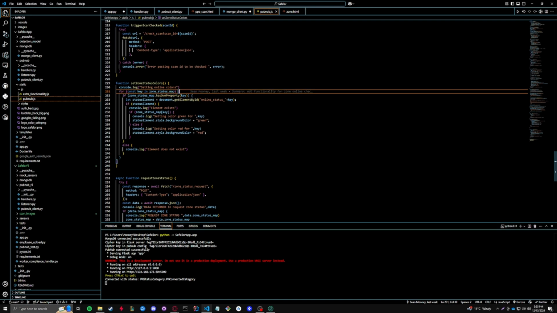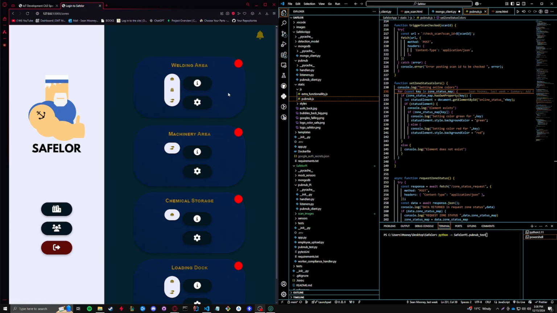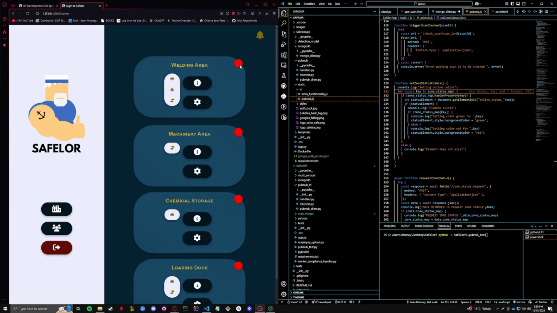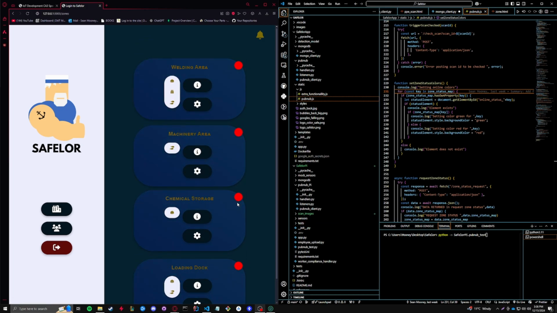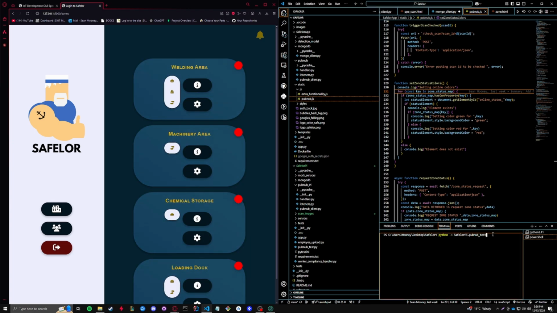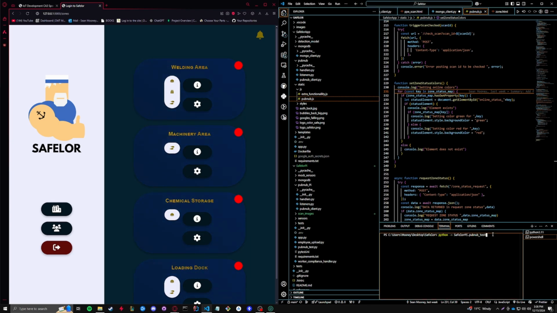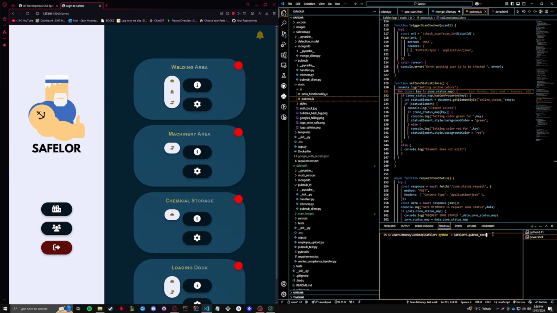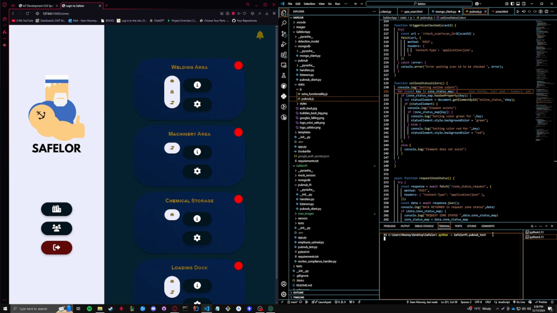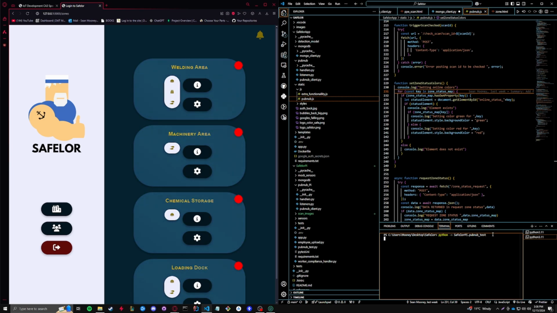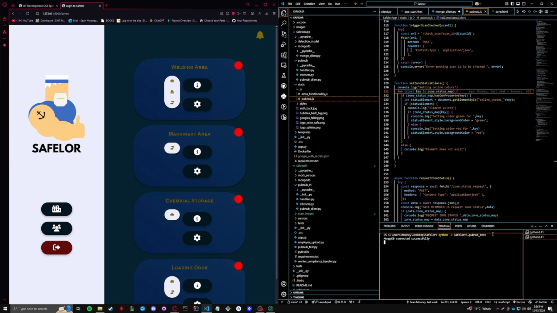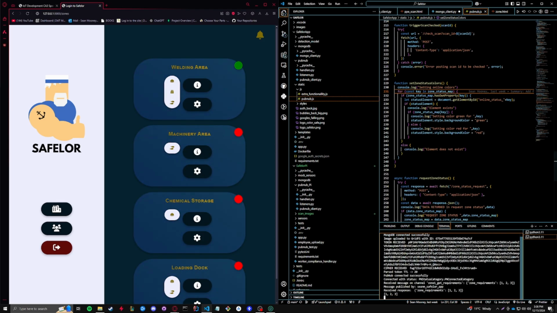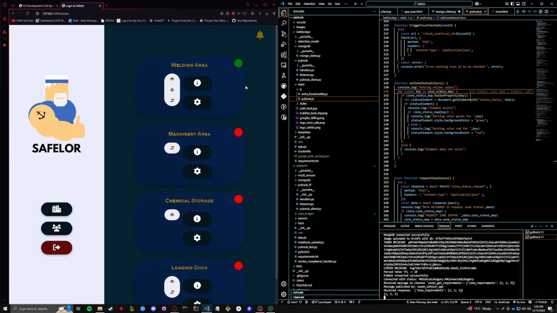So I will show you that now. You can see here all the zones are currently online with the red light just showing that they're offline. So I'm going to simulate the Pi for zone 1, which is the welding area. Anytime a message comes from the Pi, you should see now in a second that the light will become green. There we go. So now the clients can see when zones are online or offline.